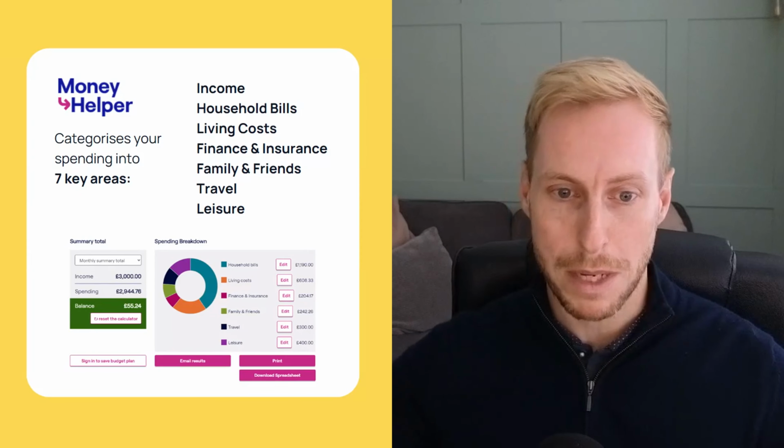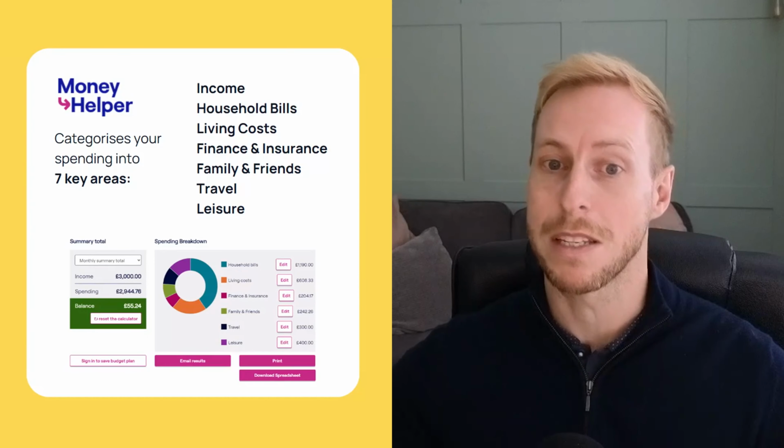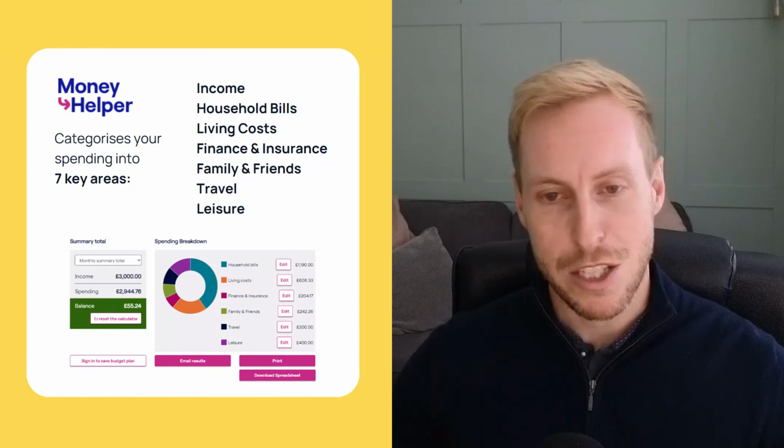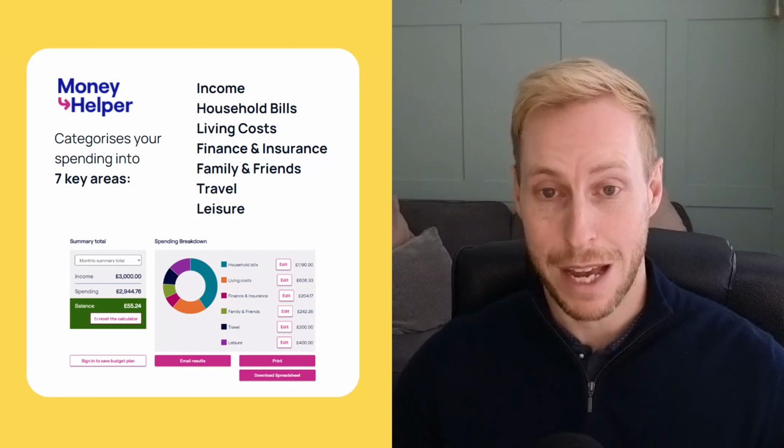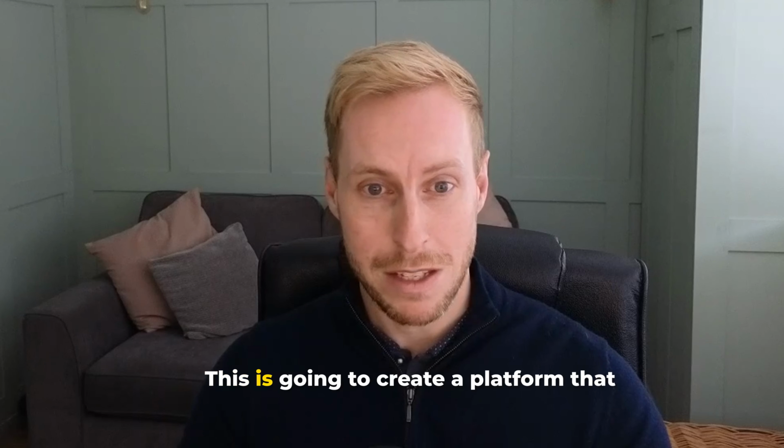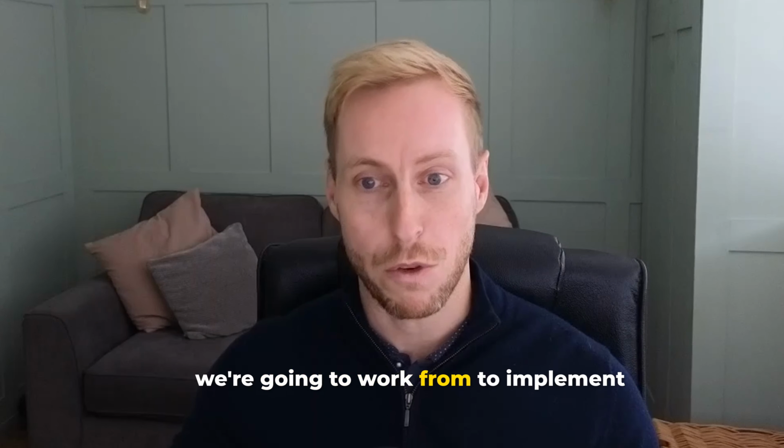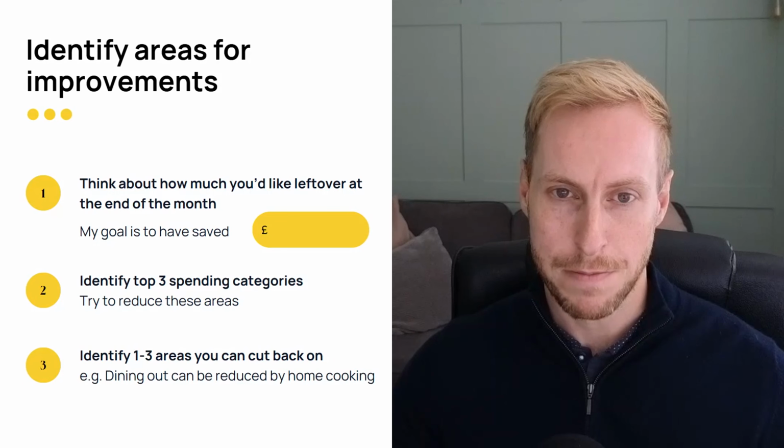Now, work through that Money Helper website, populate where your money's going using your banking apps, and export that, save a copy of how you're spending your money right now. This is going to create a platform that we're going to work from to implement some changes.